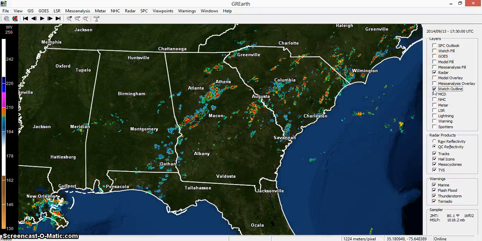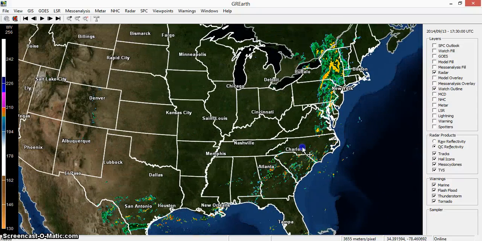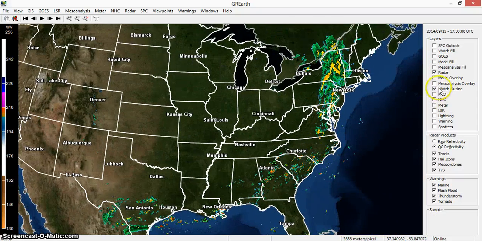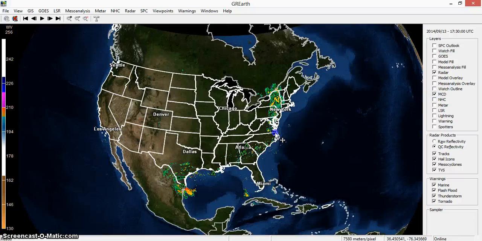Here's your watches. If there was any watches, you could have them visible just by clicking the watch outline or the watch fill up here. I'll go down to Meso. If there was a mesoscale discussion, you could click on that box here and it will pop up. There is none right now, so that's why nothing is popping up on it.